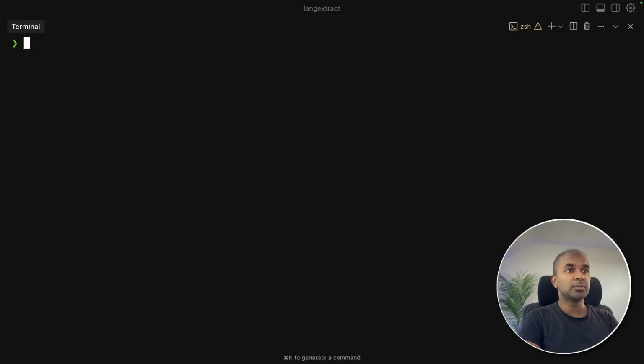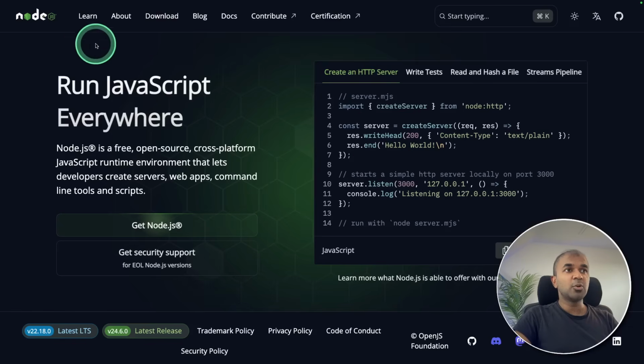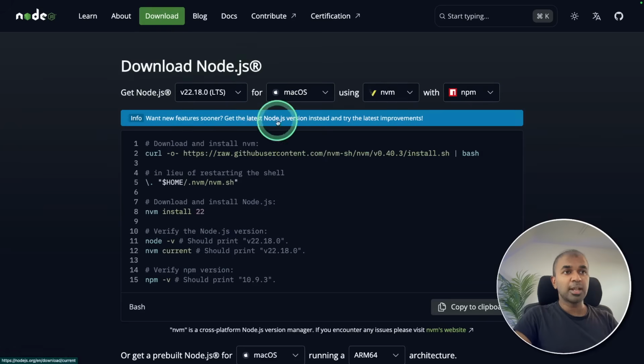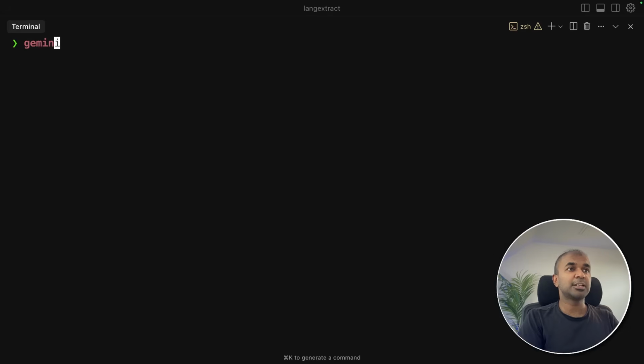Now I'm going to install Gemini CLI using npm install -g @google/gemini-cli and then click enter. Before this, make sure you've installed npm on your computer. If you haven't, go to nodejs.org to download npm. Now we got the Gemini CLI installed. Next, you can directly type gemini and it automatically opens the window.